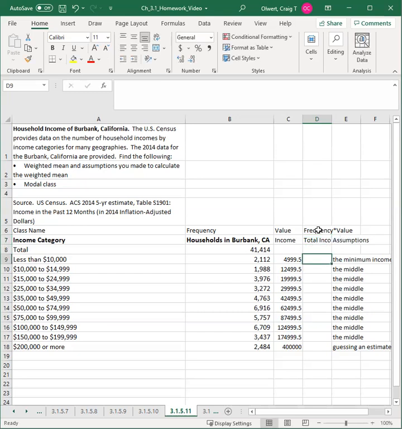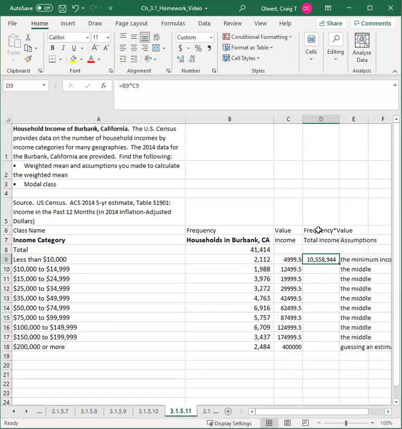For the less than 10,000 class, we assume that each of the 2,112 households earn $4,909.50. The total income all those households earn is calculated by multiplying 2,112 by 4,909.50. So enter equals, and then cursor over to the 2,112 value, enter times, and then cursor over to the 4,909.50 value. When you press enter, you get 10,588,944.